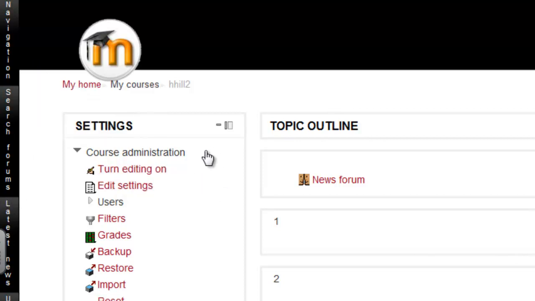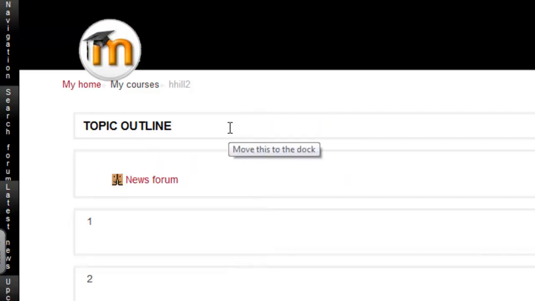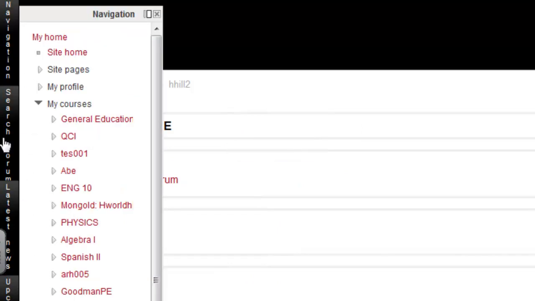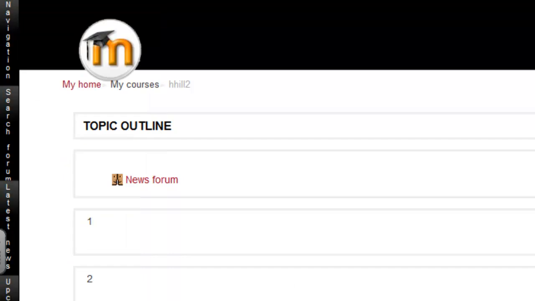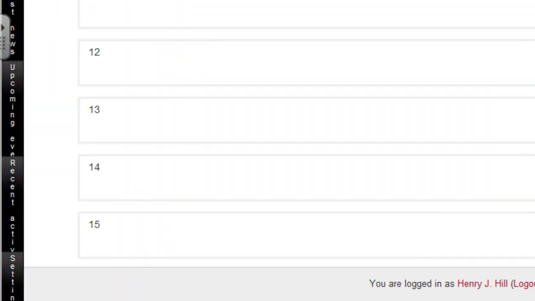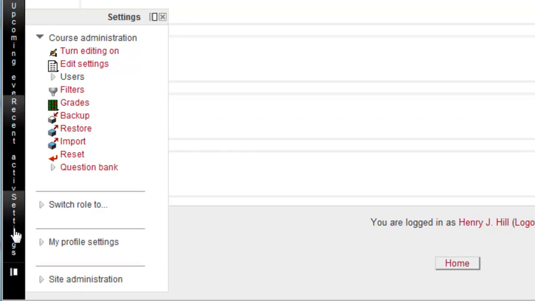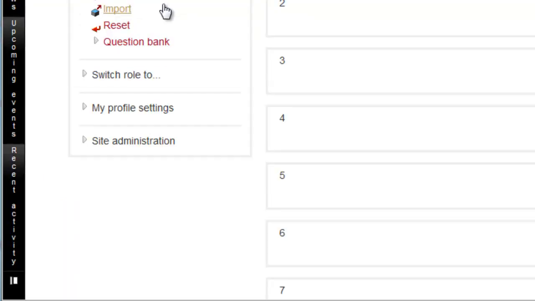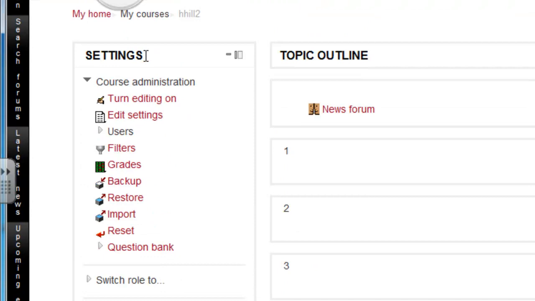I do want to leave up the settings, however. If you accidentally move it to the dock and want it back, as I'm doing now, you can find it over here. It's going to be listed under one of the dock items. I think mine's probably near the bottom. And I'm looking for settings. Here it is. And I can move it right back where it was. So I want the settings window to be open.